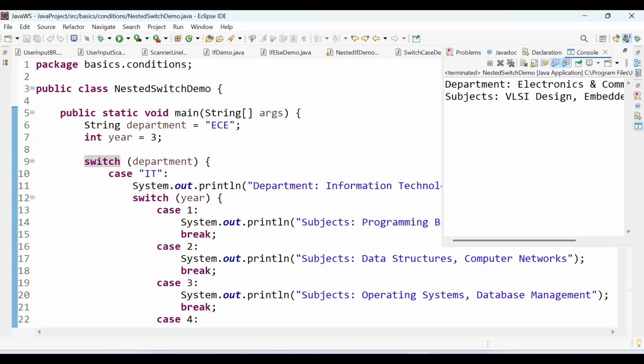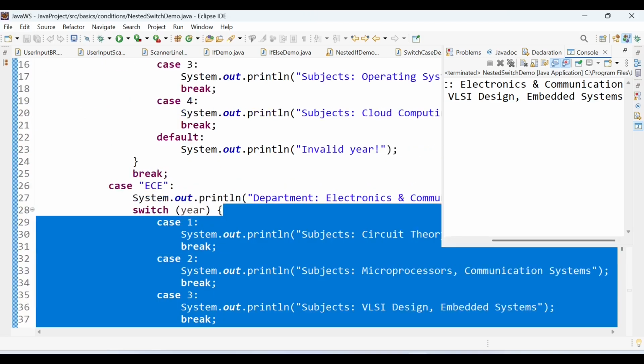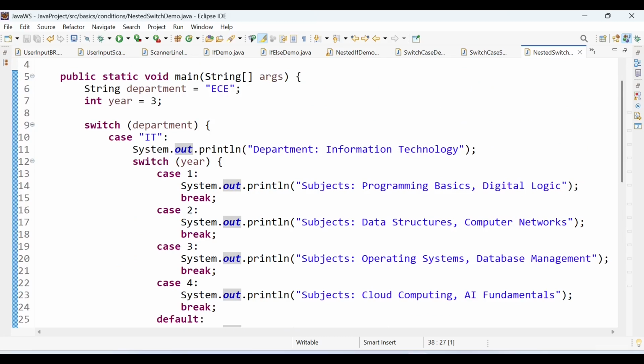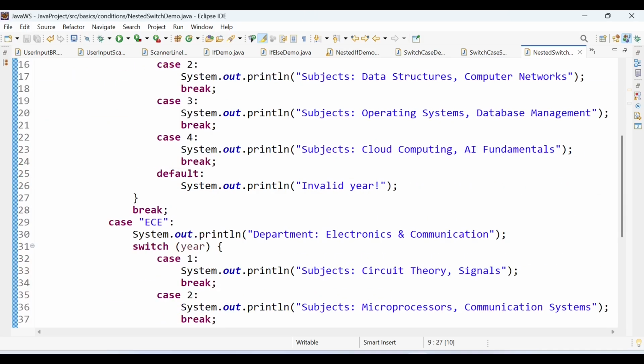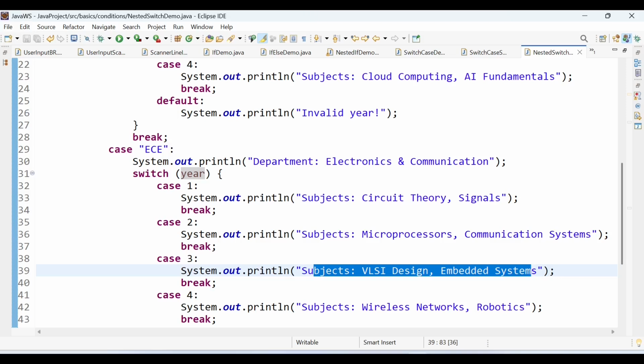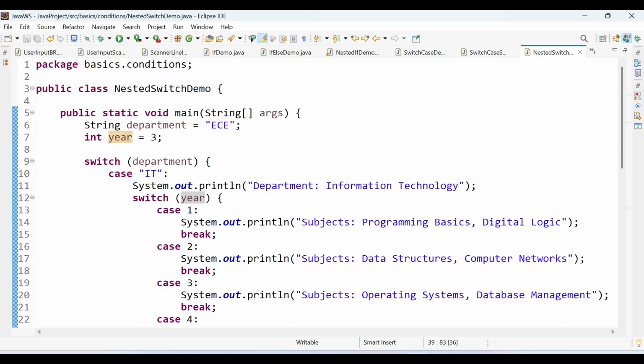Right now it is ECE, year is 3, so I'm getting subjects as VLSI Design, Embedded Systems, which is for year 3 here. So it is going in the correct one using this ECE and department. So switch on department ECE. So case IT, case ECE, it will come here. Then year is 3. So switch year, it will come here. That's how I'm getting these subjects. All right, so that's how you can create a nested switch statement also, just like nested if else.